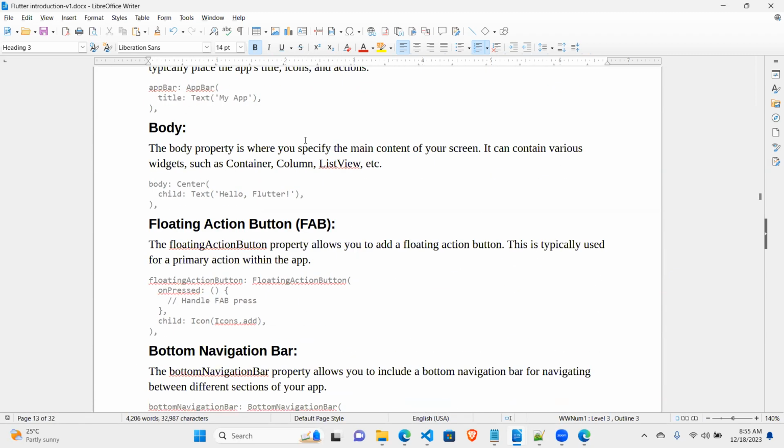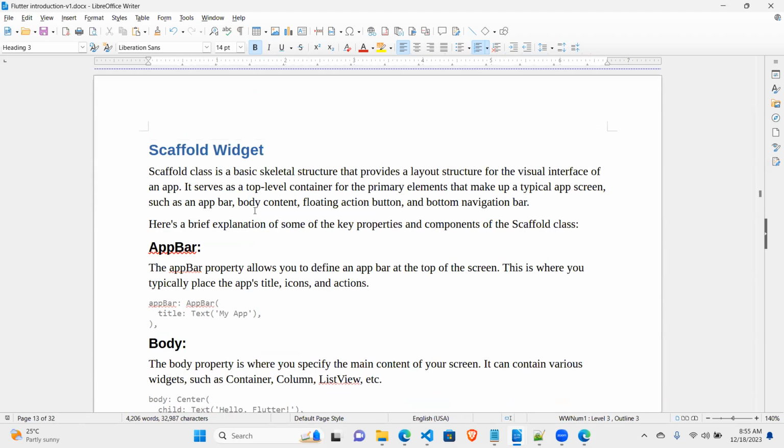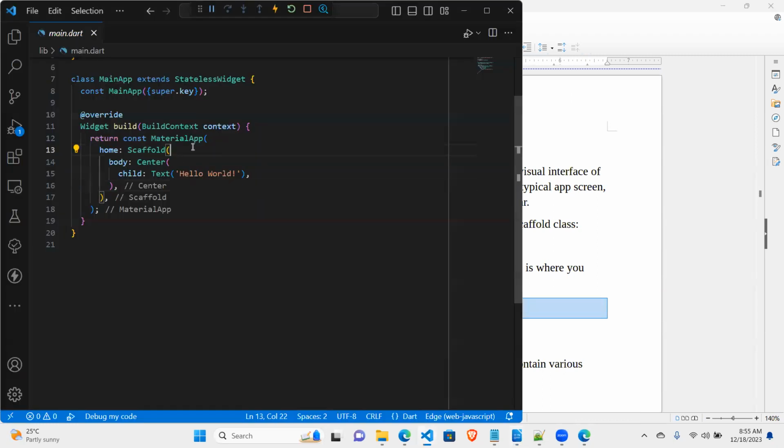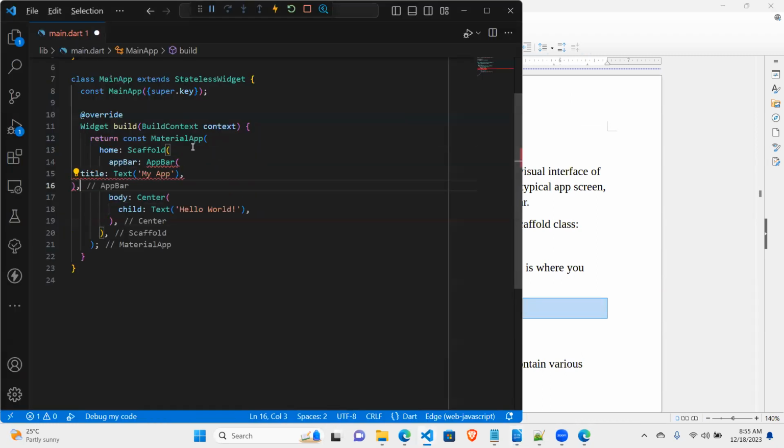Yeah, I want the top. I want the app bar, right? So all I need to do is bring in the app bar. So the code that is required is here. So that goes on top of the body. Let me do the alignment.